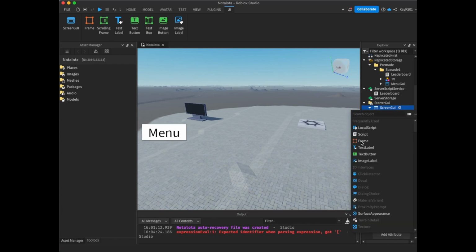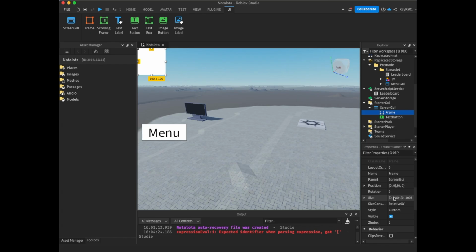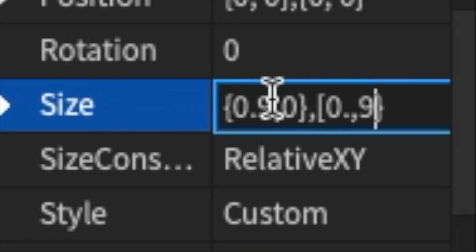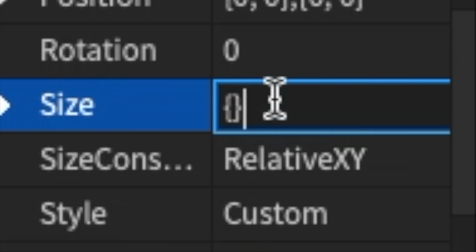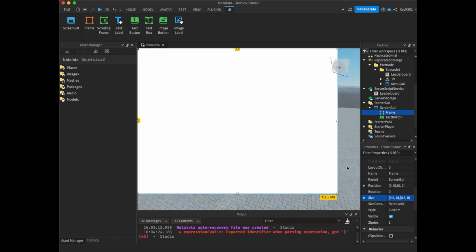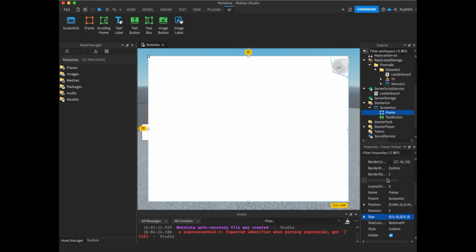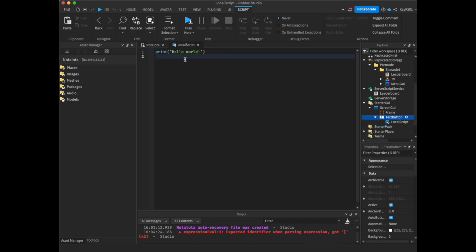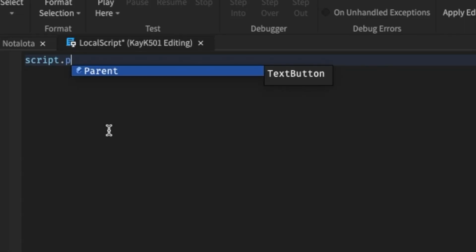We're going to go here, we're going to add the frame. Then we're going to go here again, change the size to 0.9, 0, 0.9, 0, so it takes up almost the entire screen. Center that thing there. And there you go. Now we're going to actually start coding it. I'm going to add in a local script, and I'll quickly write up a script, and I'll get back to you when I'm done.